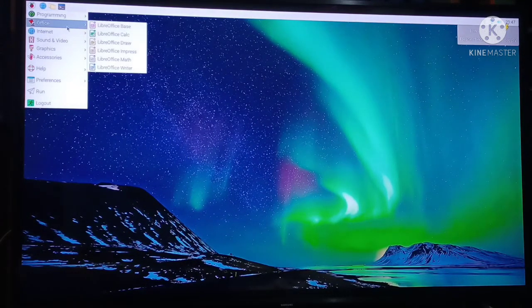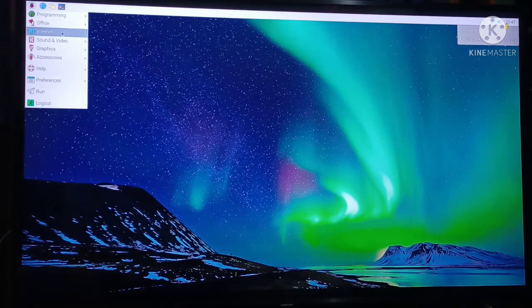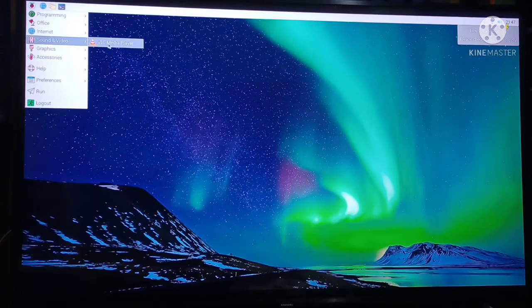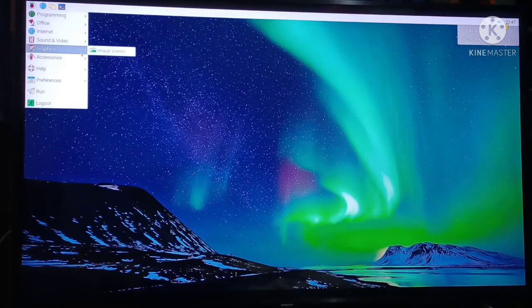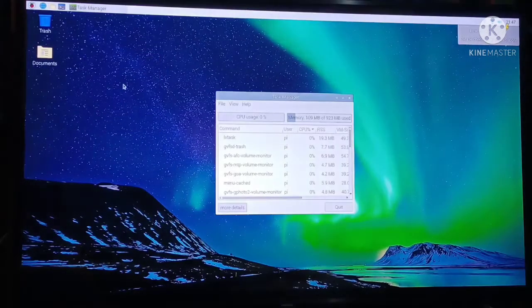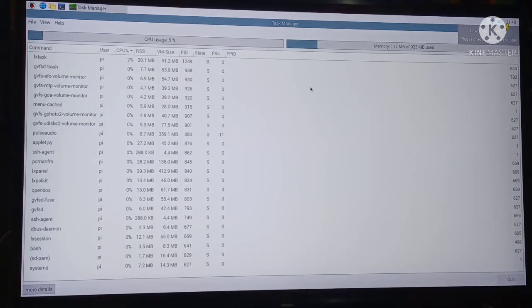Actually, that is not pre-installed, but I have downloaded it. I would also be teaching commands for downloading as well, some basic commands. And for internet, we have the pre-installed Chromium web browser from Raspberry Pi. Sound and video, we have VLC media player, graphics, image viewer, accessories. So this is what I wanted to show, the task manager. And let's do it full screen and just see. This is more informative and in fact, sorry friends, much more informative and better than our old one.